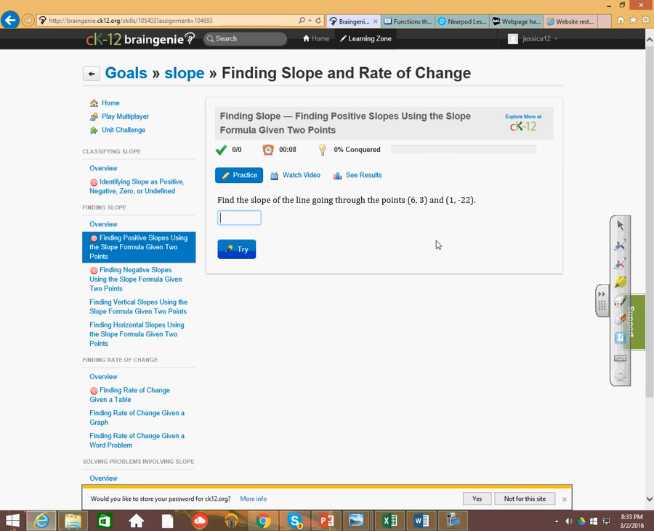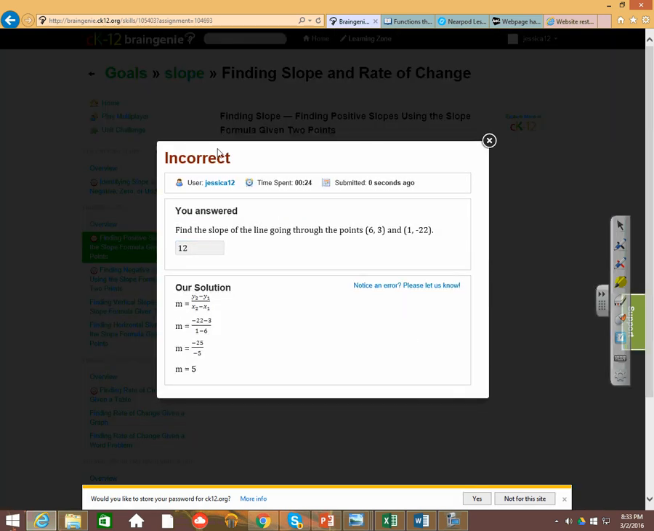So we know the slope formula, you subtract the y's. So you subtract -2 minus 3 and then 1 minus 6, then write the answer here. Now, let's say I miss it. Let's say I just put 12 and I know it's wrong. I hit try, and it says it's incorrect. It tells how much time I spent on it, and it tells you step by step how it should be done.